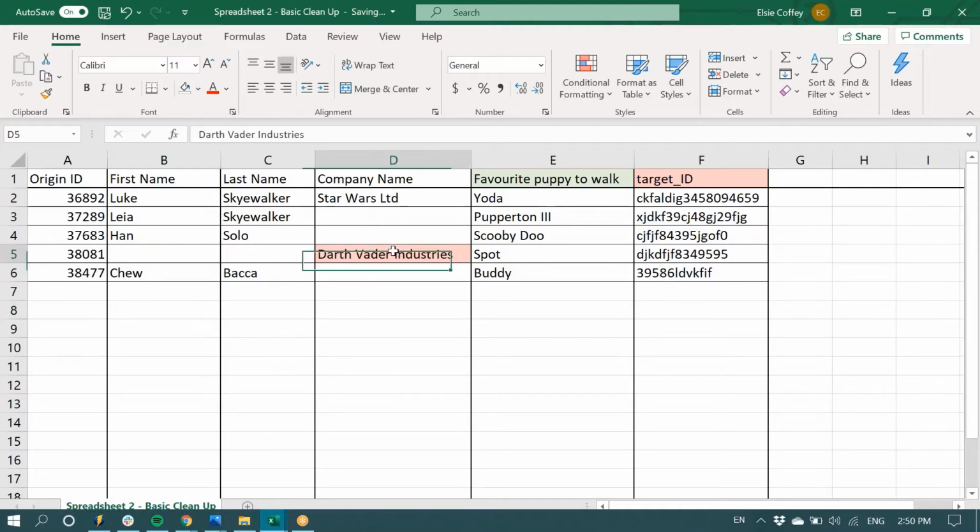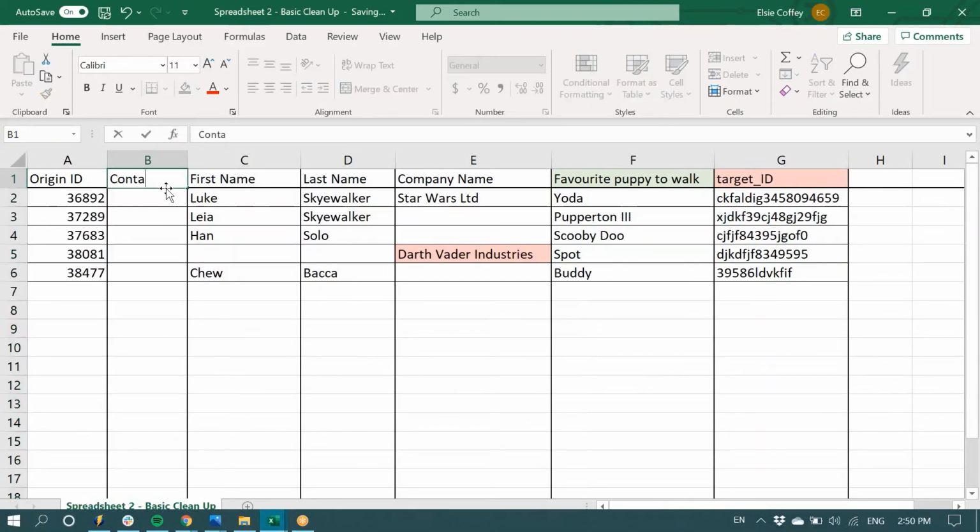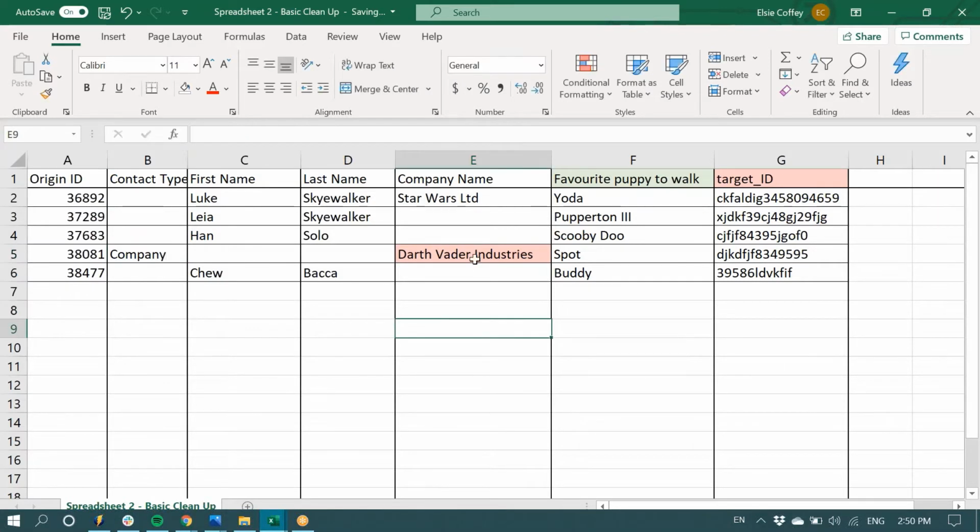Okay, next thing we've got, I've got here a company name. I've got Darth Vader Industries, but I haven't got a column telling the system that this is a company contact. So I'll make sure I insert that, call it contact type, and just make sure I've got company listed here. Make sure it's spelled correctly, so that way the system will know. Otherwise, we'll get a blank individual contact created. So just make sure the system knows it's company.